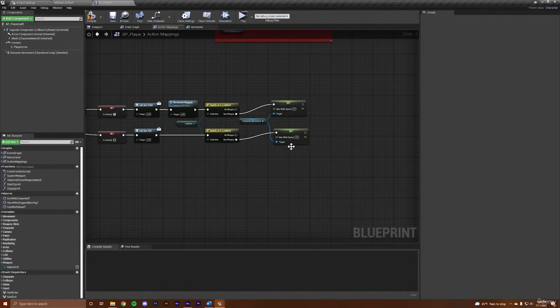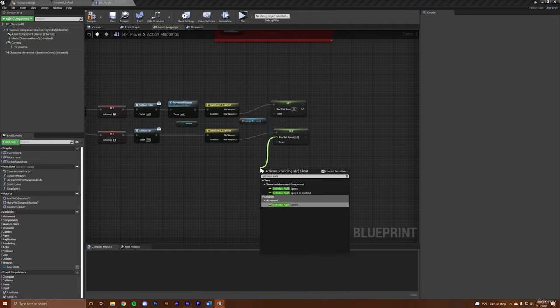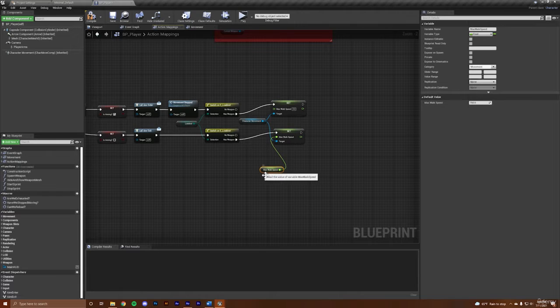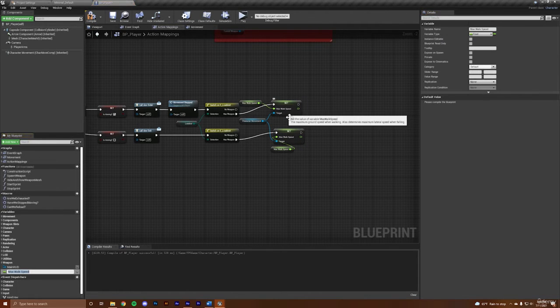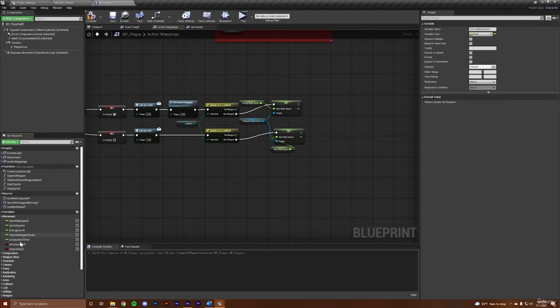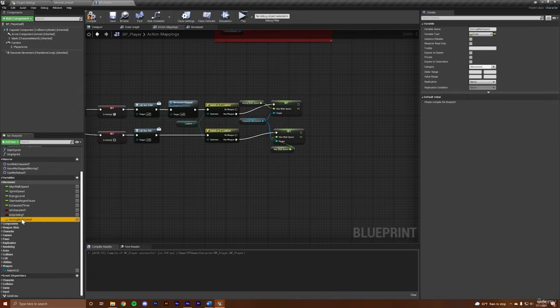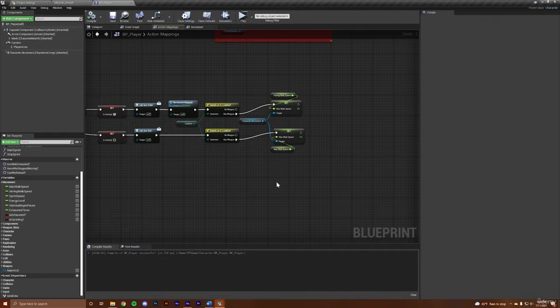So if we exit our aim, we want to get max walk speed. That variable we set to 750. And then we can set this to be a variable too, but I'm just going to set it to 250. I'll be nice. Aiming walk speed. I'll put this in movement. Max walk speed. Aiming walk speed will be 250. So if you'd like to promote that to a variable, you can change that as well.